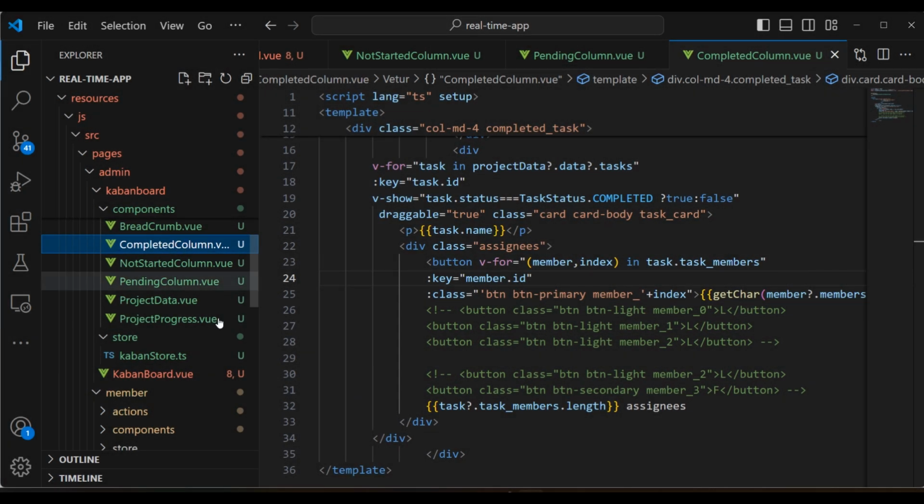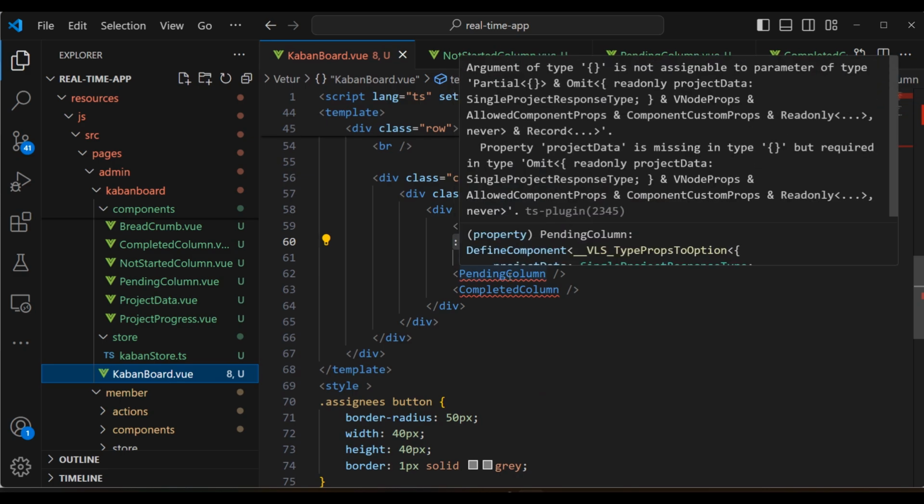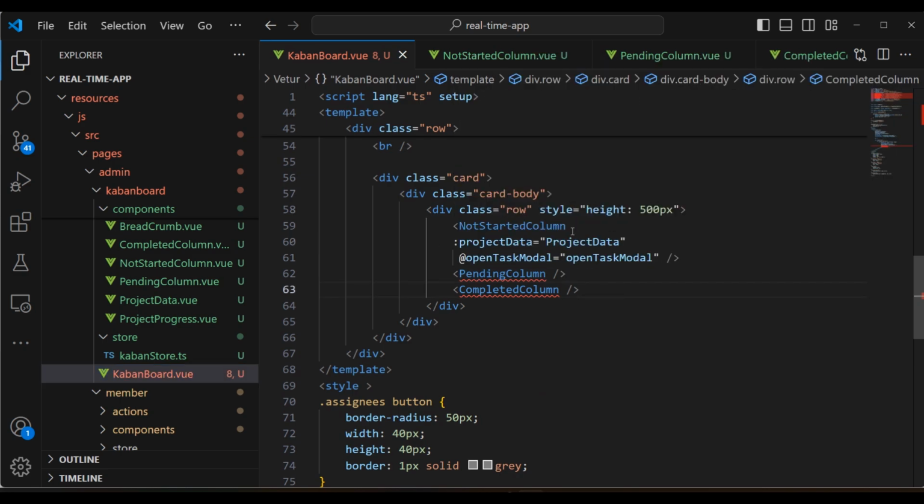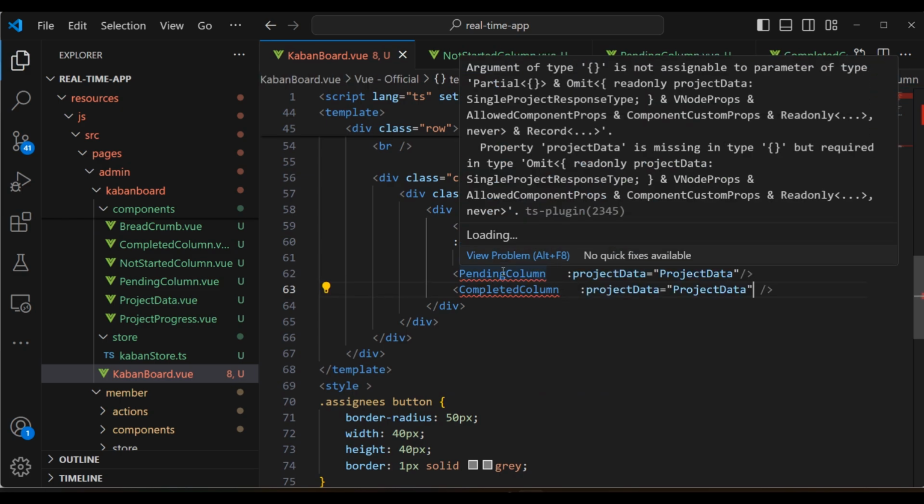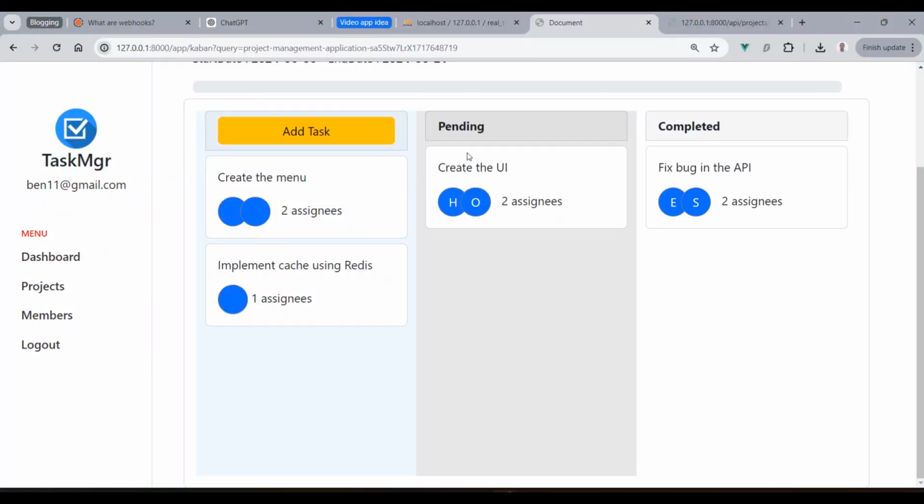And after that, guys, we're gonna go ahead and get into the Kanban board and pass the pending column component's data. Right here, we're gonna pass it. I'm gonna copy this and pass it to the pending column, but also to the completed column. And then the error is going to disappear. Now we're gonna go ahead and try to test. You can see right now we just display pending tasks. Right here you can see create the UI, but also we got the completed task, fix the bug in the UI.